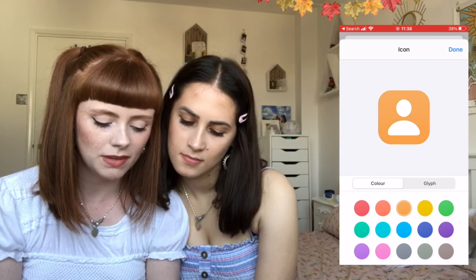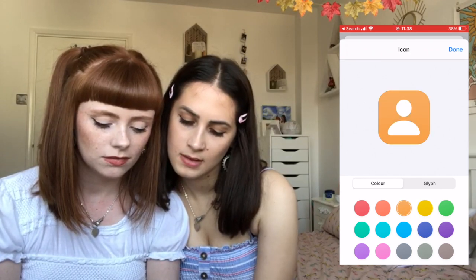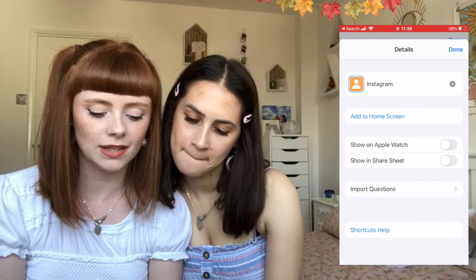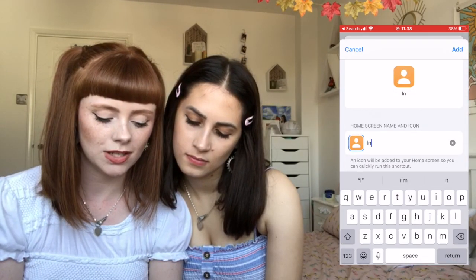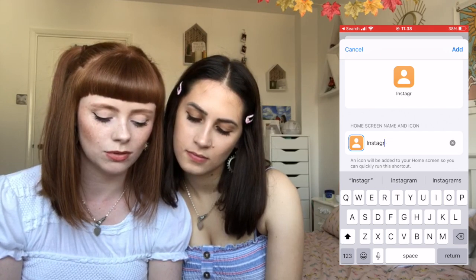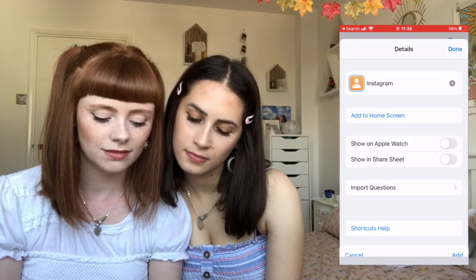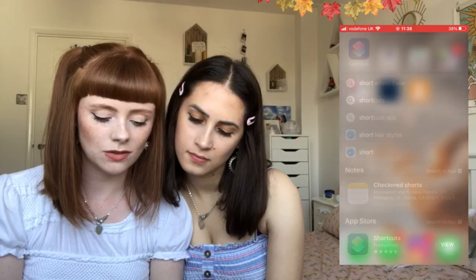Or that one. Maybe even orange would go. Let's try orange. Okay, so you click done, add to home screen, change the name to what you want. So you want the capital? Yeah. Instagram, add, and then it appears on the home screen.